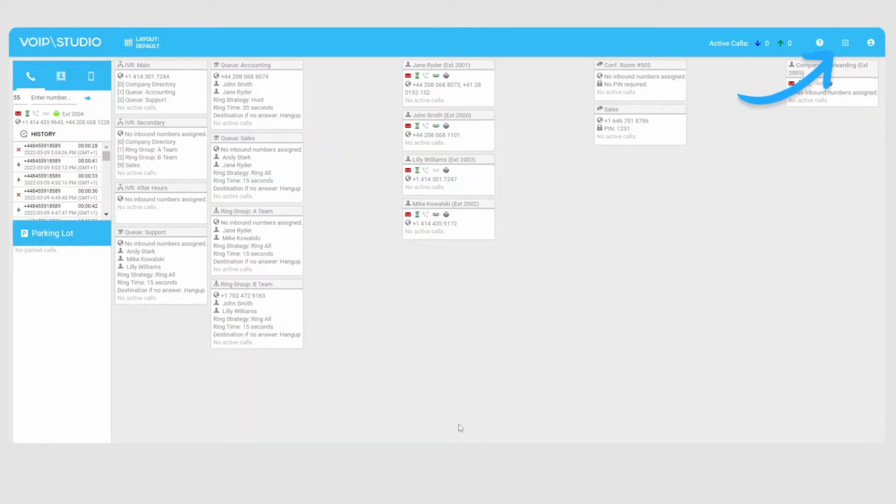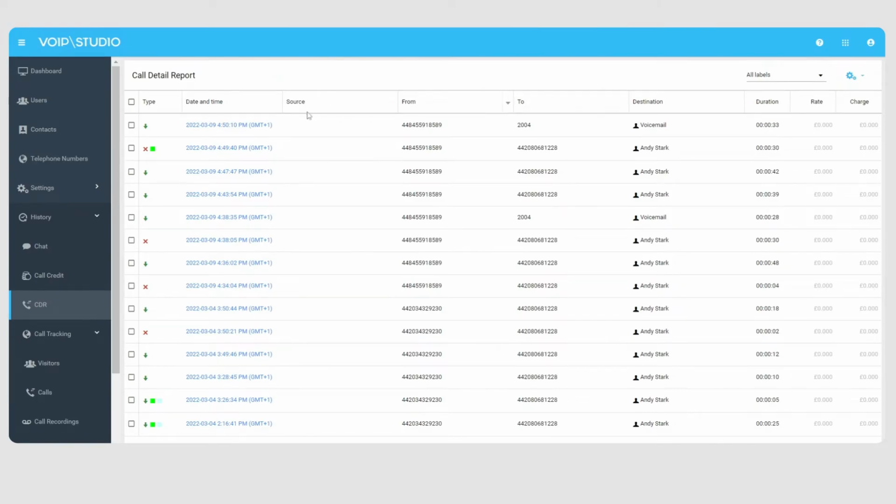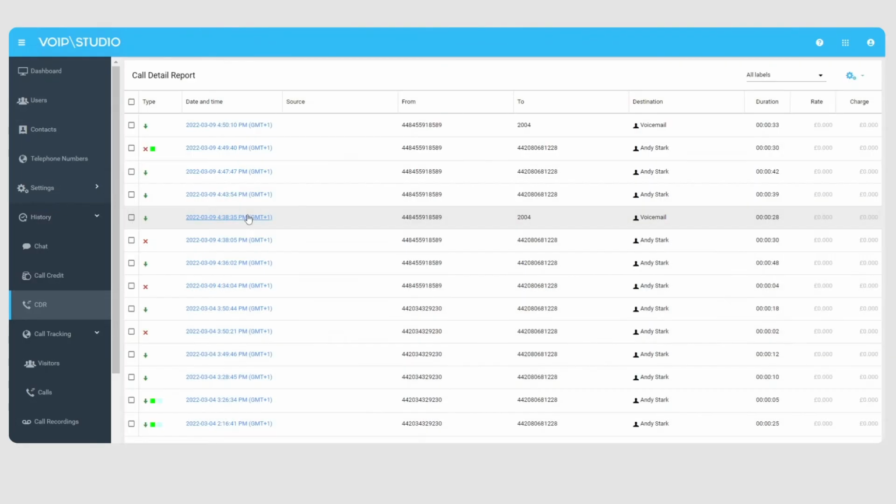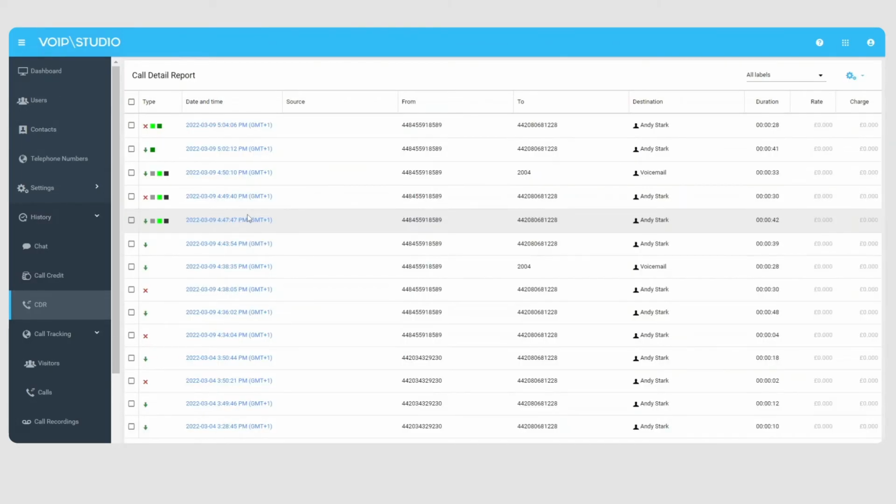From the Administrator panel, in the CDR area, you can manage all PBX calls. In this panel, administrators can select several calls at the same time and label them. Administrators can also filter calls by each level.